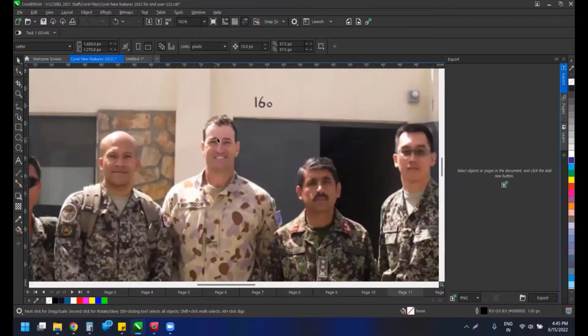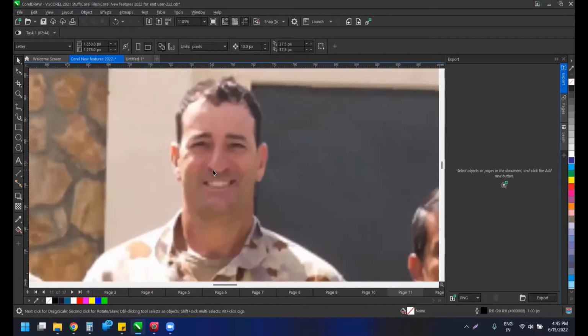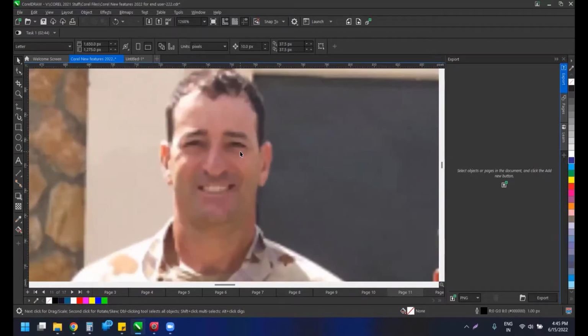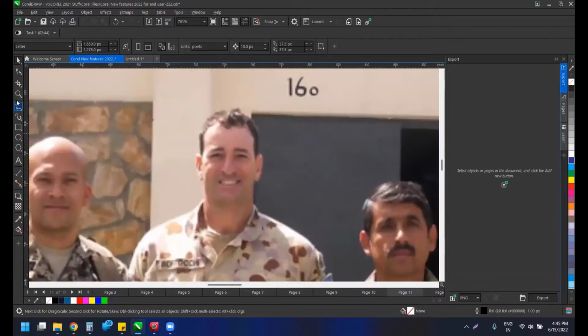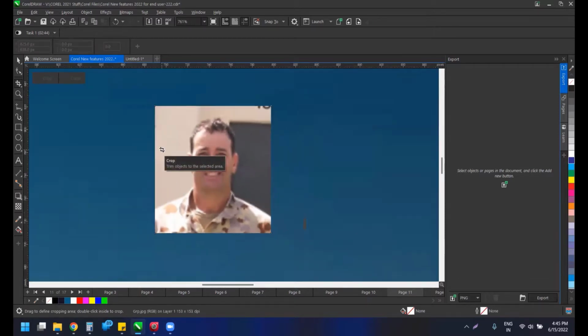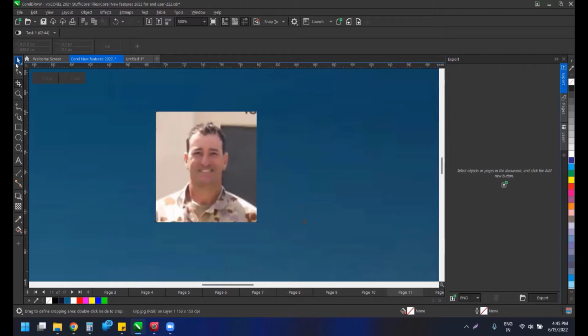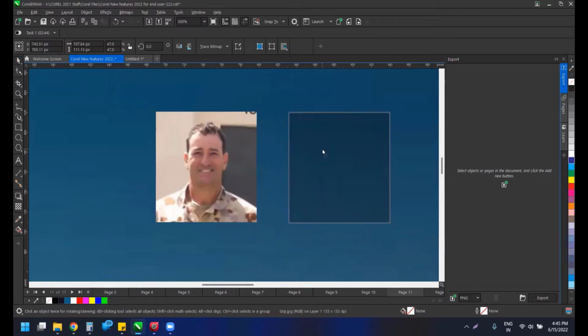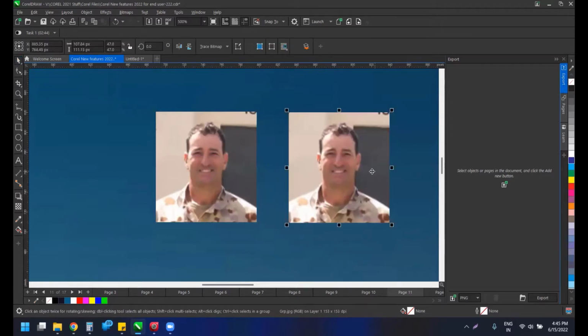So for example, if I zoom this image, you can see it is a very low resolution image. Can you see? So what I'll do, I'll quickly crop this image, and I'll make a copy of it. I'm making a copy because we can easily compare how much quality we have improved. So the right one, I'm going to upscale.